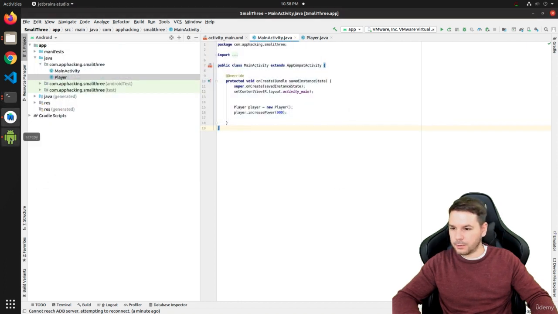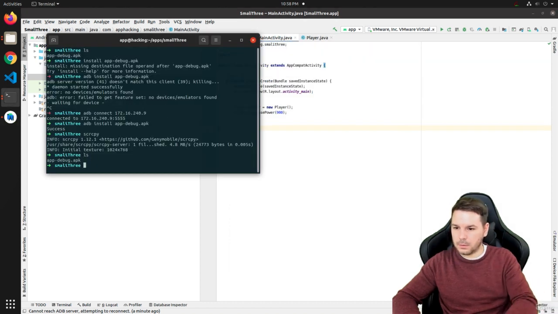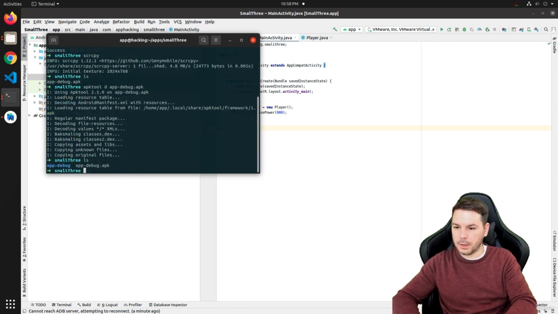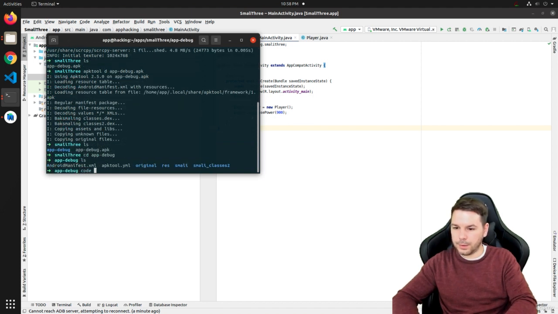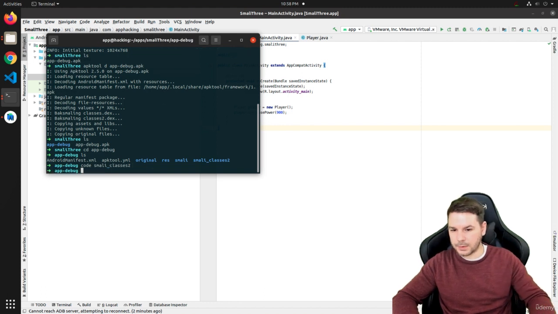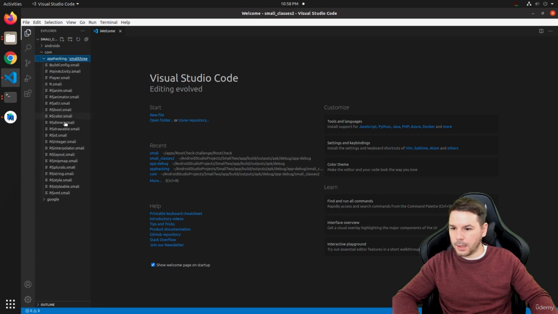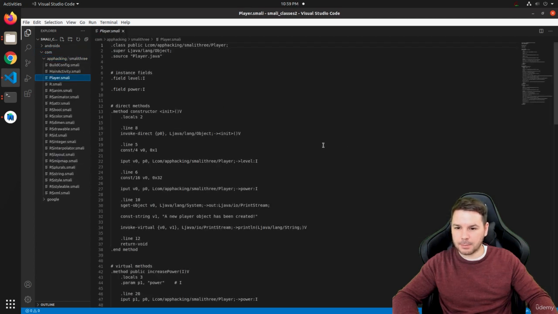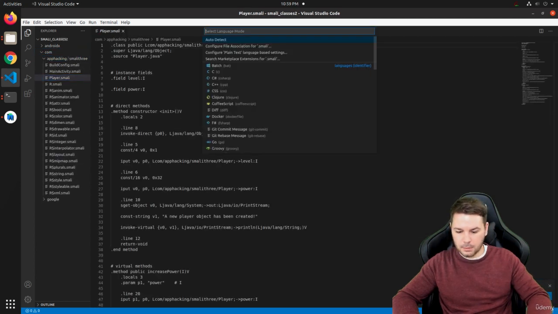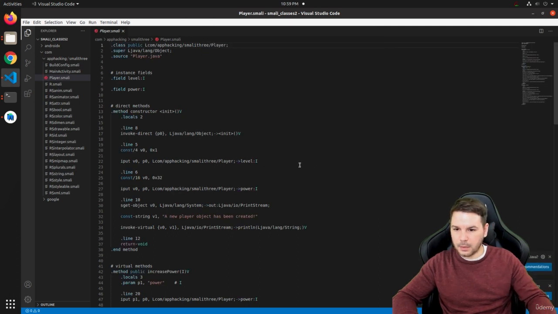And therefore I get rid of all these windows. And we decompile this app. And we are opening it with the Visual Studio Code editor, classes 2. All right, com app hacking. Let's have a look into this Player.smali. So let's see. Okay, and let's start at the beginning.